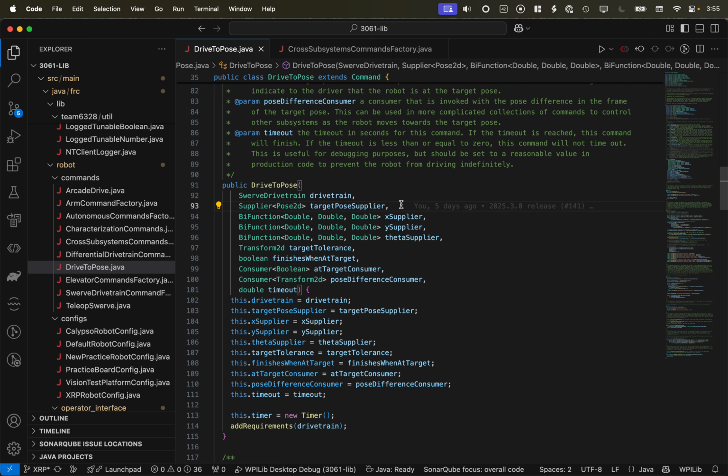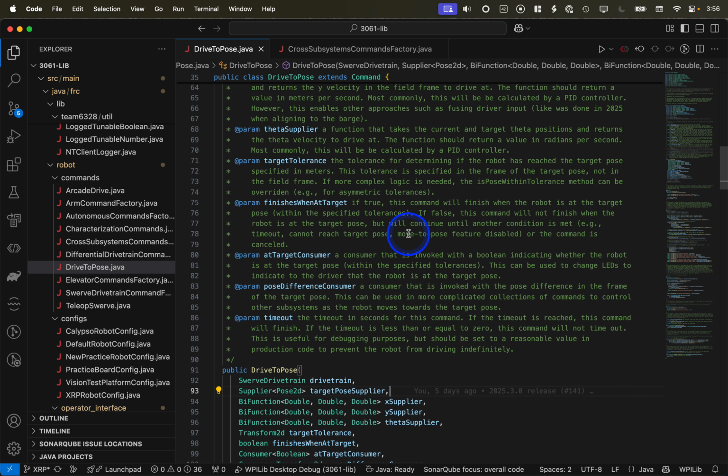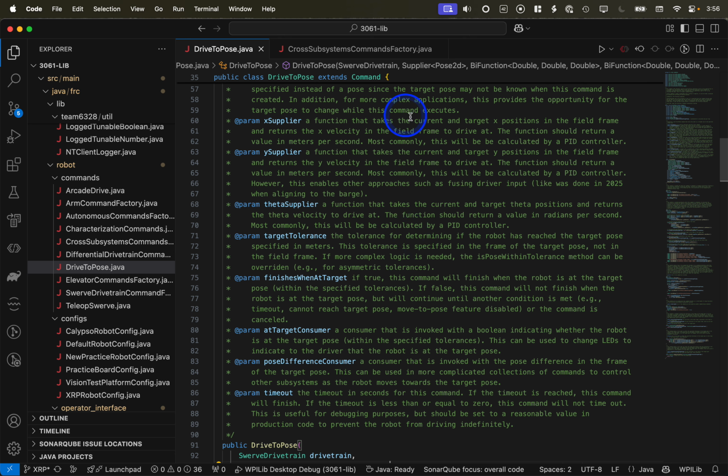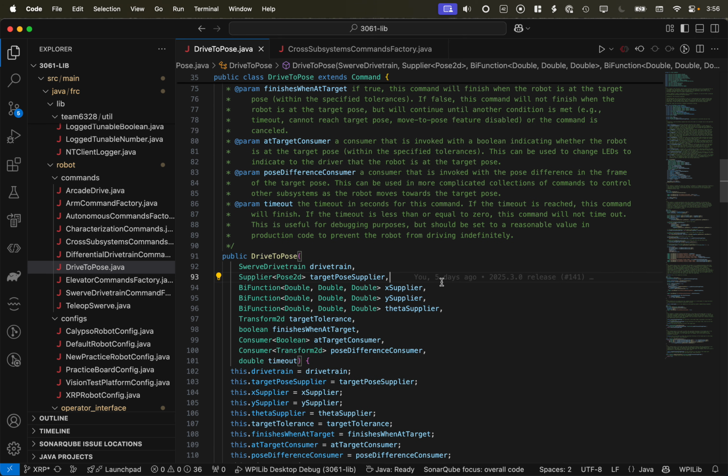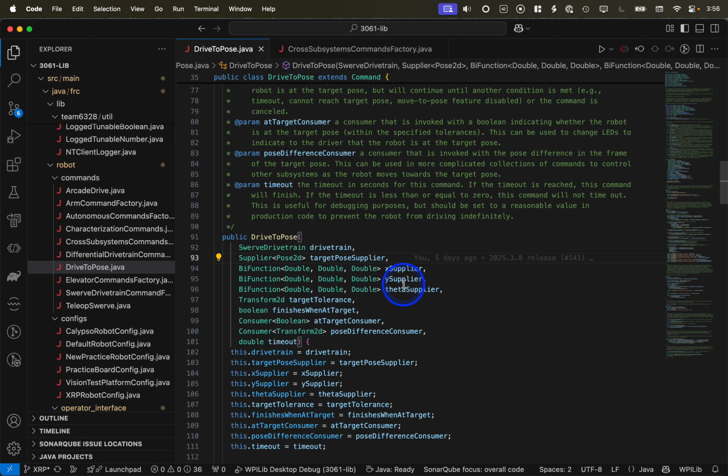There's another example there too. But if you have no need for changing the target pose, then simply use an arrow function, a Java lambda, and have that not change. The X supplier, Y supplier, and theta supplier, these are bifunctions, and what they're going to be provided is documented up here, but they're given the current and target X position in the field frame, and they're expected to return the X velocity in the field frame. Often this is just handled by a PID controller, and we'll see an example of that shortly.